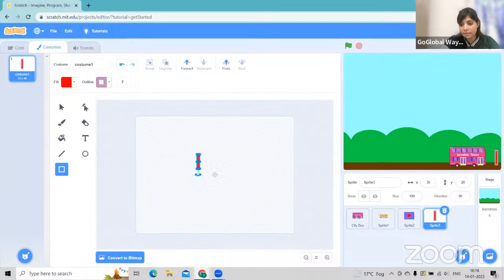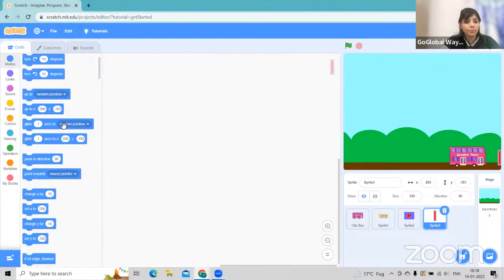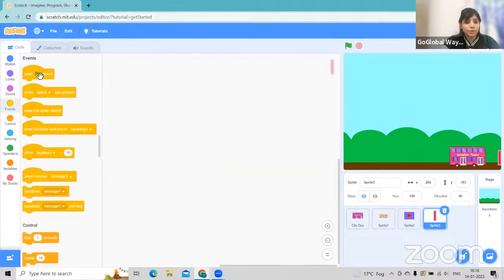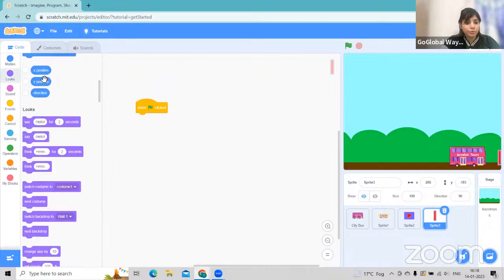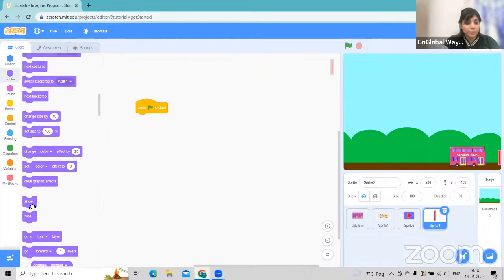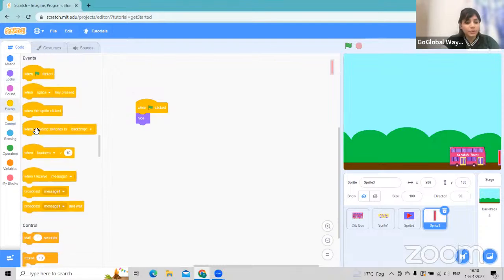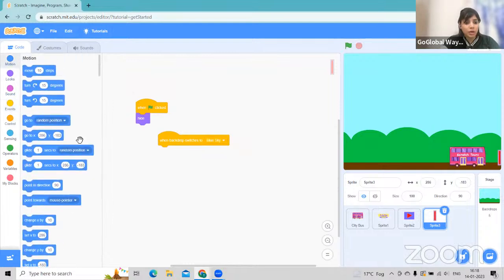Oh, yes. Now let's come on to the code. So when green flag click, I don't want to show this, so I'm going to hide this. Okay. Now I will go to event, and I'm taking when backdrop switches to blue sky, the motion go to X and Y. Okay. It should be at this position.